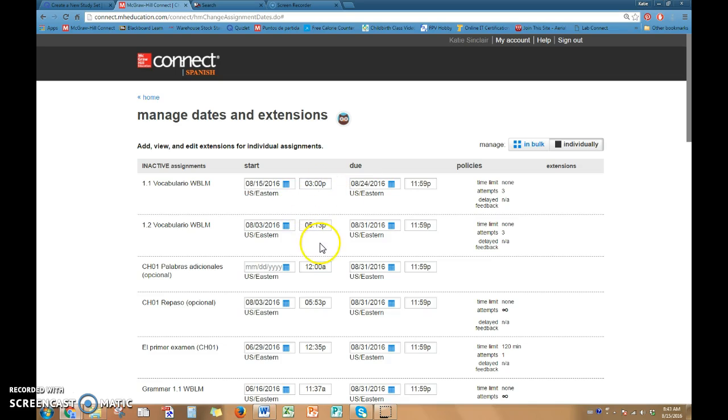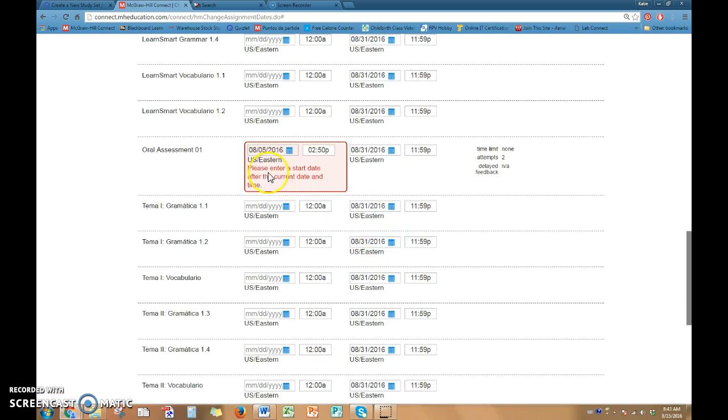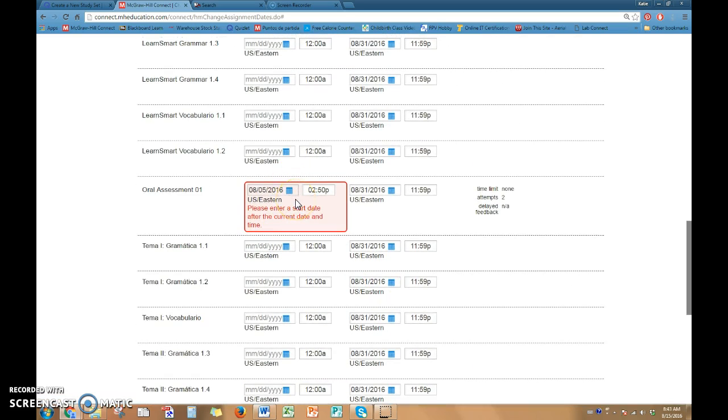So if I select this at 3 p.m., and this is just random, I'm not going to have any issues with being able to submit it. So I'll change whatever date I want it to be, and then I'll go ahead and save. But again, as I mentioned before, if your start date is before today's current date and time, it will not allow you to change the date.